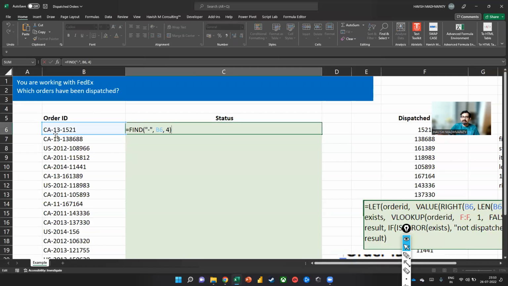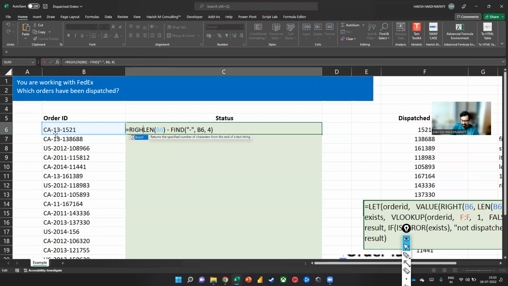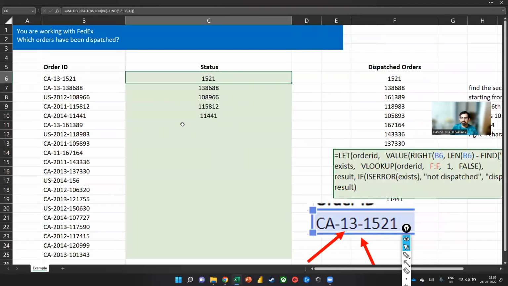Now we know that the length of the entire text, the entire order ID, is 10 characters. So I will simply say the length of B6 minus 6. So 10 minus 6 is 4, which is great because 4 is the length of the number at the end. So now I can use a RIGHT and say that I just want to know the last 4 characters, which is 1521, and it works dynamically every time. But remember, this is not a number. This is a text value. So I will convert it into a number by writing a VALUE like this. So far, we have managed to get the number, which is great.